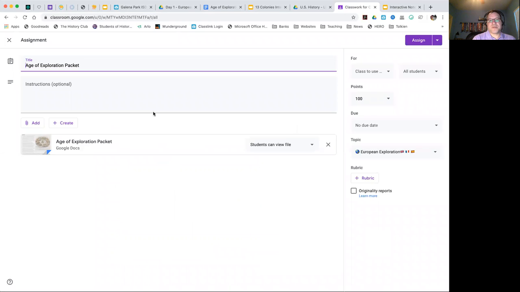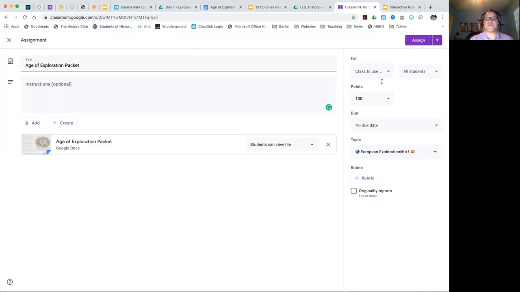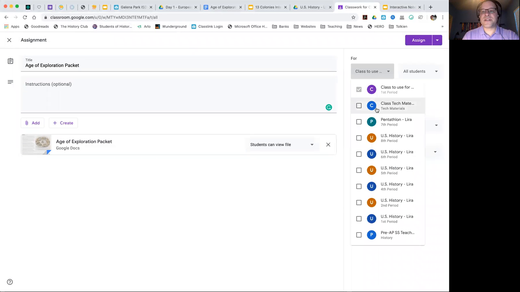So in this portion right here, you've got Age of Exploration packet. You can give your students instructions on what you wish to do, how you wish to do this, and how they wish to complete it, things like that. Right over here, if you've noticed, your topic is already pre-populated based on your class, because you had your classwork for next year, you already put that in there. So it's already there. Now, the only thing that you need to do is click on which classes you want. This is where you click on first period, second period, whichever periods you feel these classes need to be in.